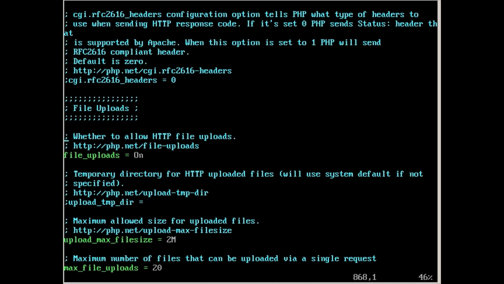It says whether to allow file uploads or not. That's not what I'm looking for. Then I hit next: file uploads, file uploads, file uploads. See, it keeps going through, showing you the next instance of upload. Now if you look here, you see that I have found the upload max file size. So this is the maximum file size that can be uploaded.